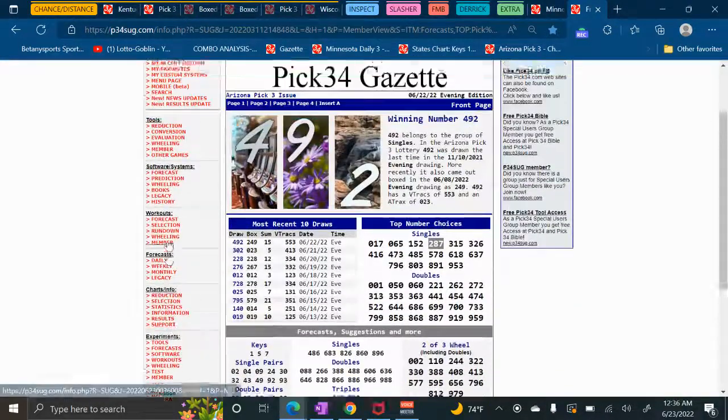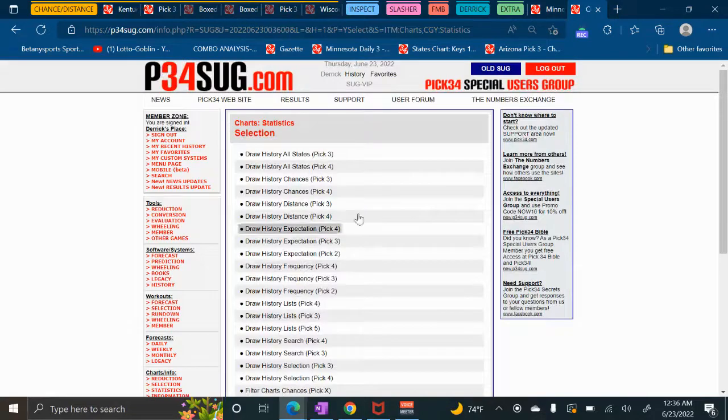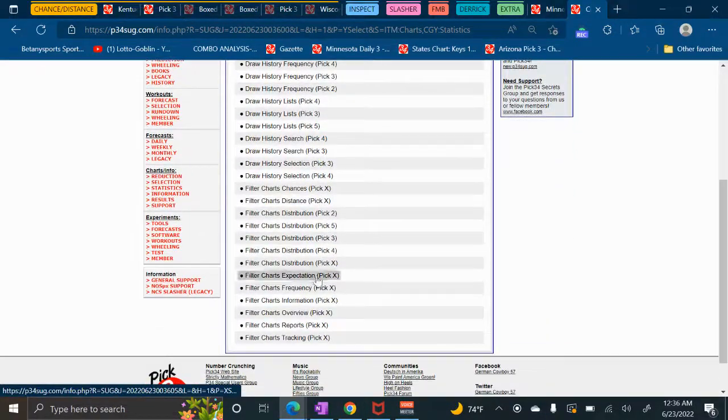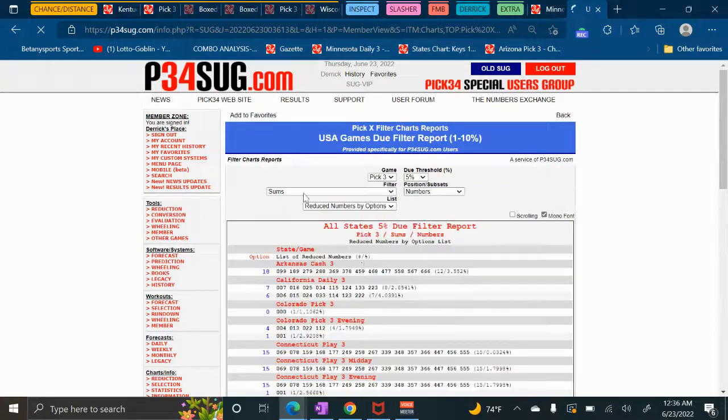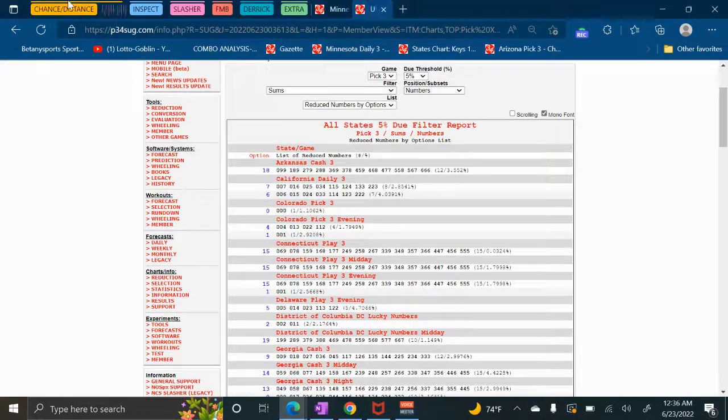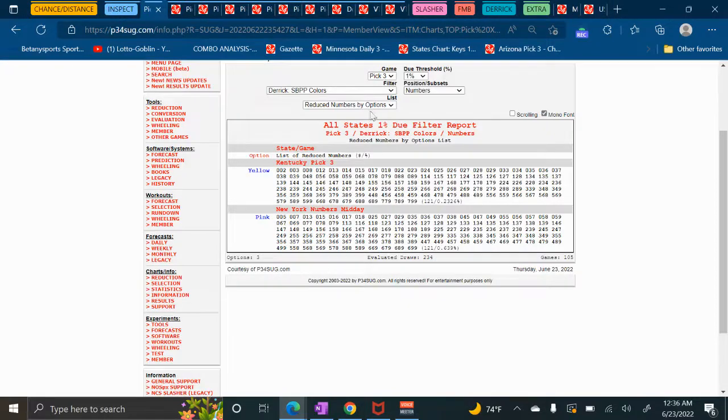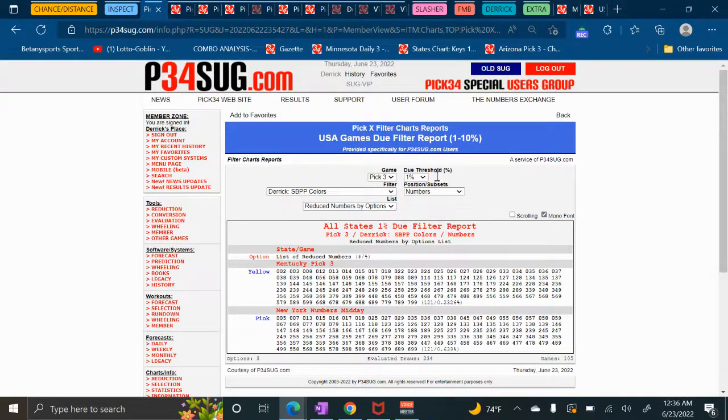Okay, so go down right here to statistics. You're going to do your chances charts. This one is one of my favorite ones right here in reports, the 1 to 10% report. I have that one in my inspect folder right here. This one here, US Games Do Filter, is so awesome. Like I was saying before, here you go, the SB PP, which is the pairs. This is for the colors only. You'll see that Kentucky is out, the yellow is out, and the pink is out in New York.